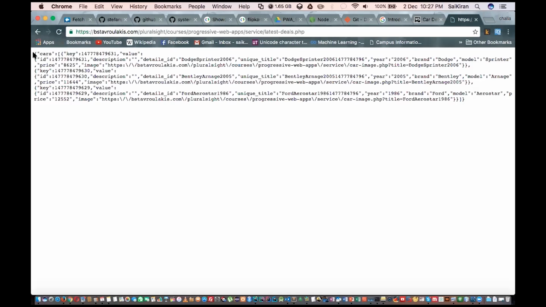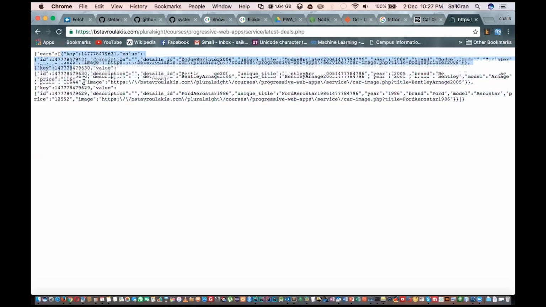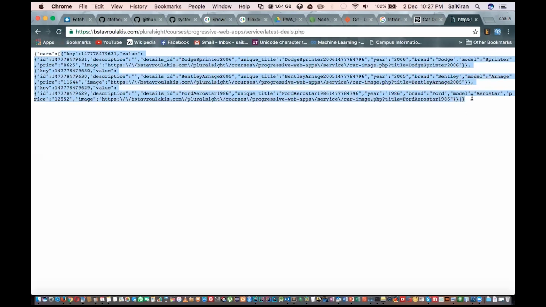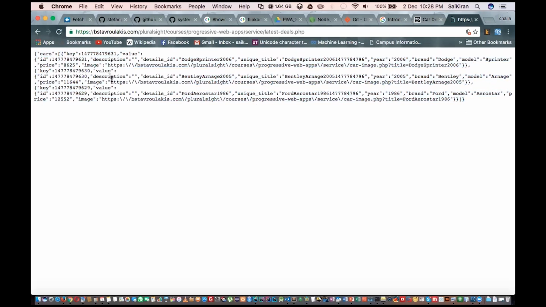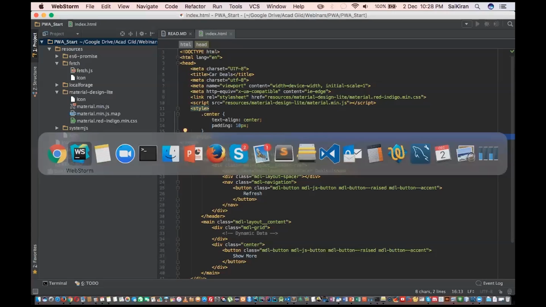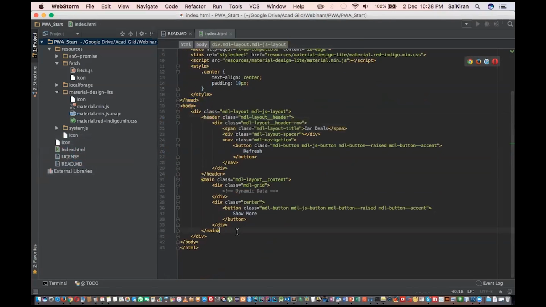So this is a particular API that is going to return me the results of a certain number of cars in an array called cars. It has got some details in it: a description, details, ID, a title, a year, a brand, a model, some fields like that, and some image here. We may not be able to access this image, but still we'll try that. Now this is my app shell.